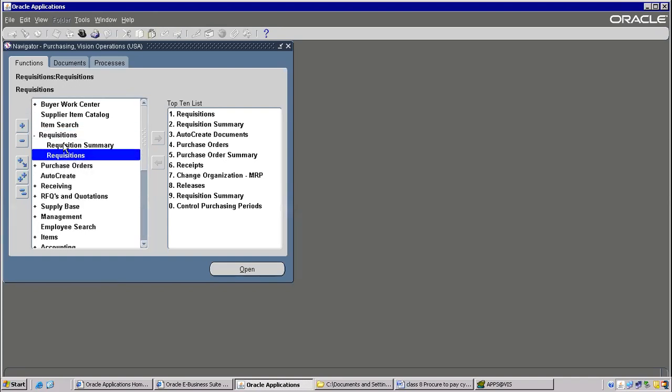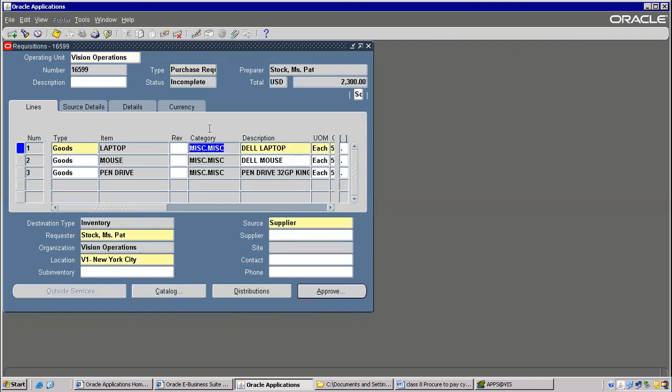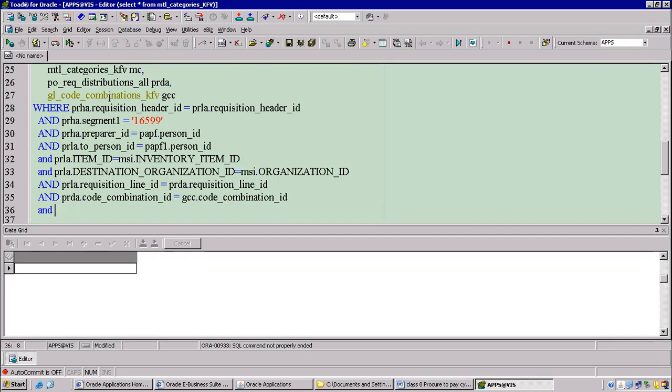Requisitions. See, we are still at the first step only in P2P. Category is available at line level only. You need to join with the line table only, not with the header table or the distribution table. Now tell me the join. Line table.